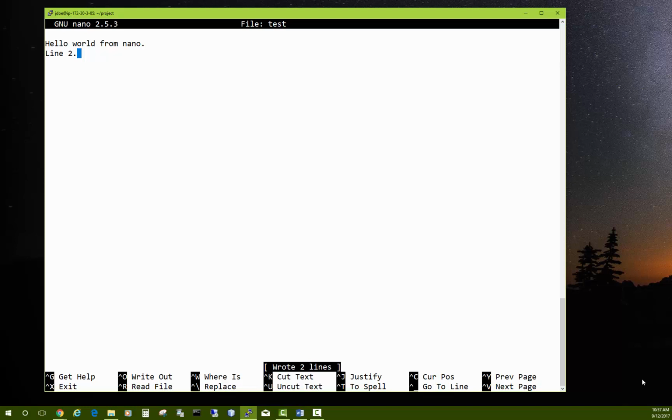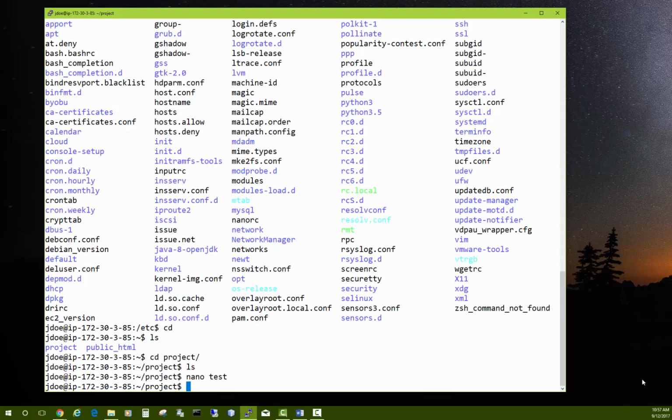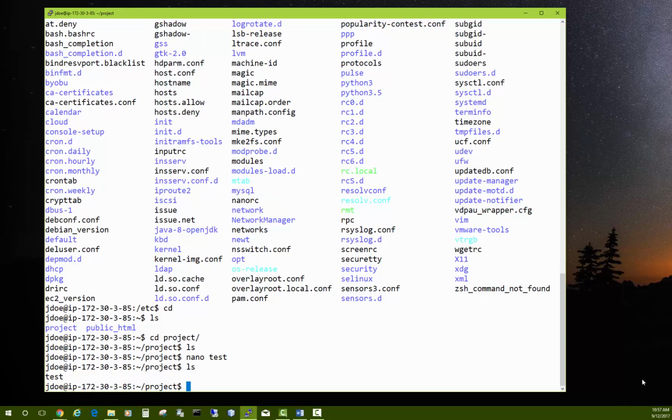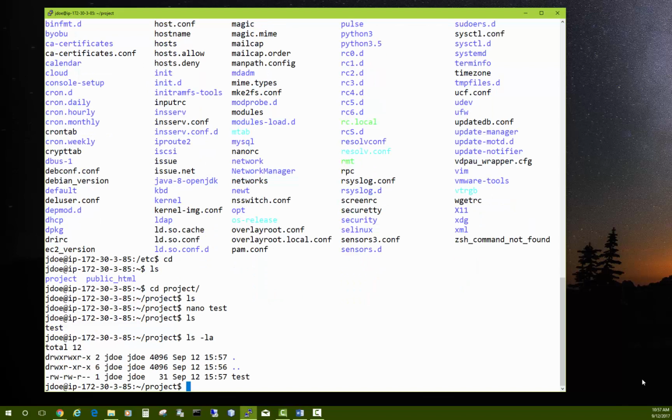Now we can exit this, or we could keep on typing if we wanted to. But to exit, hold down Control and hit the letter X. So Nano is a very simple text editor. If we do ls, we should now see our file test. There it is. ls -la will show us more information about our file. So we see the owner and the group have read-write permissions, and everybody else has read permissions. And we'll learn how to change that here in a little bit. We see our file has 31 bytes and the date it was created.